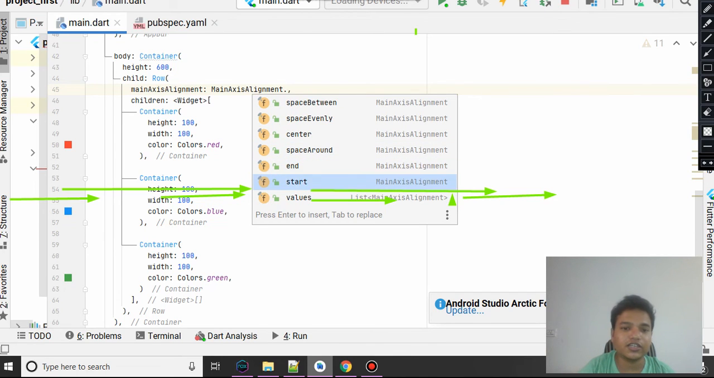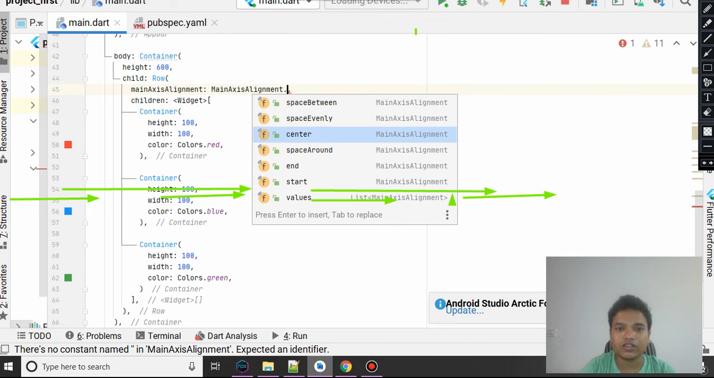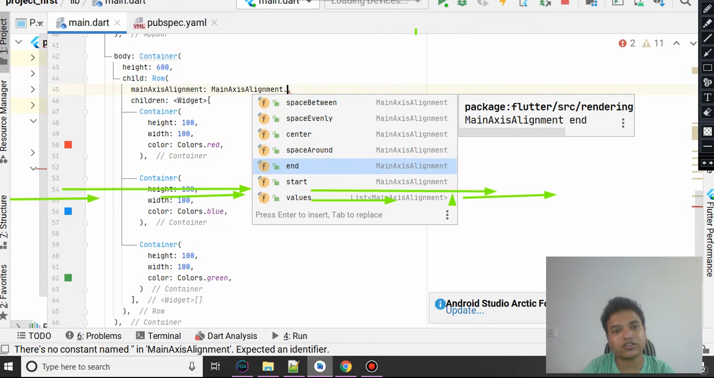We already took a look at the start value. You can give the values manually, whatever you want. With center, things will become centered, end will put the things in the row at the end of the screen, and start will put them at the start of the screen. We already took a look at this before in the columns, so everything remains the same here too.